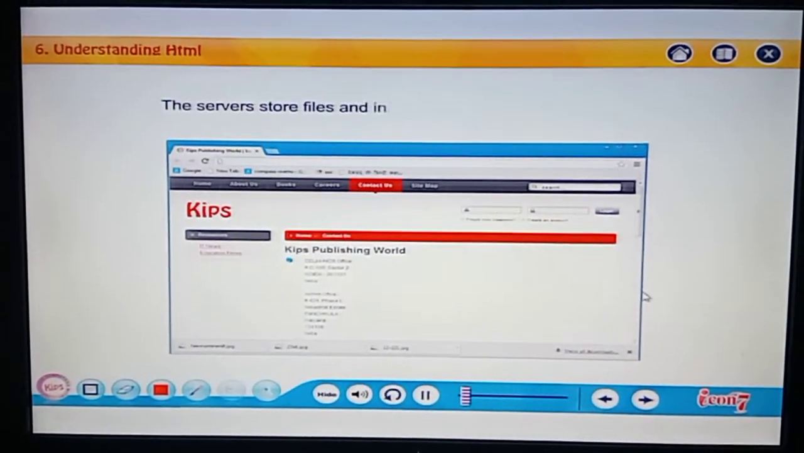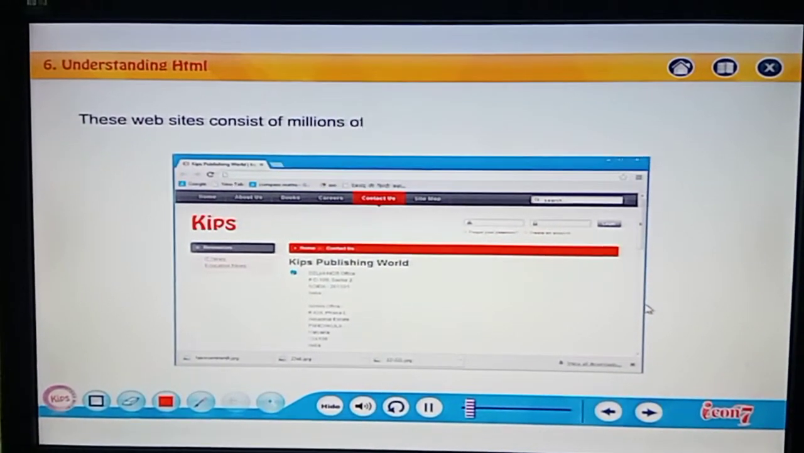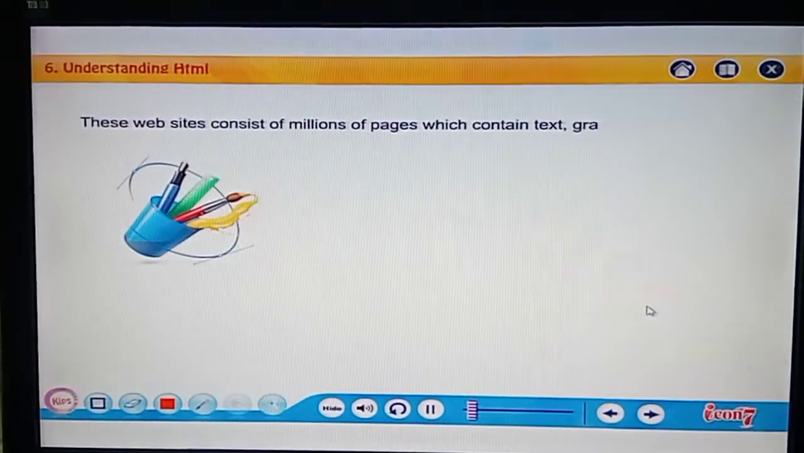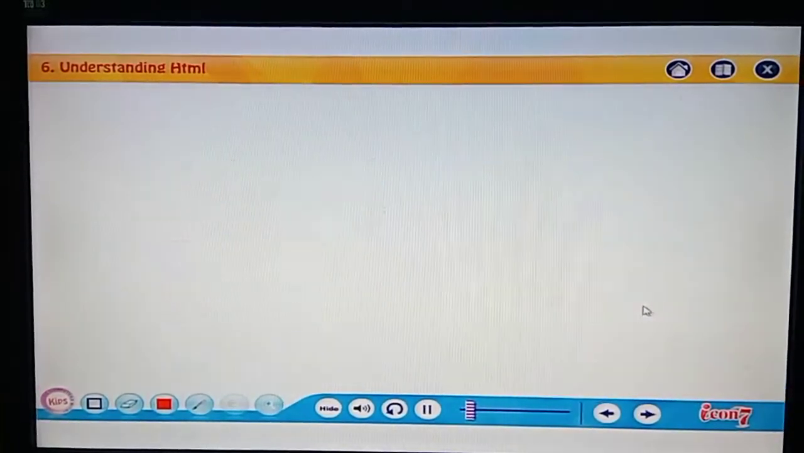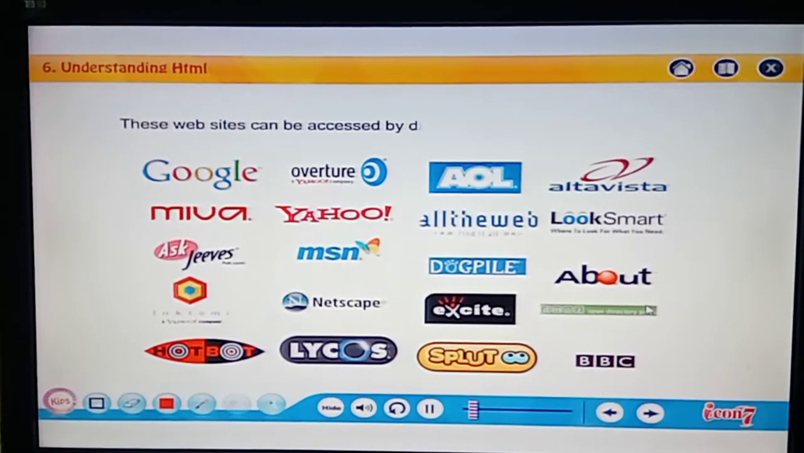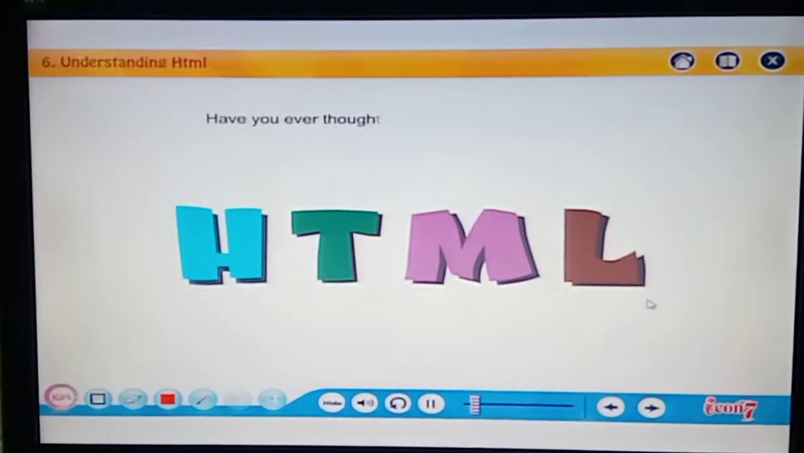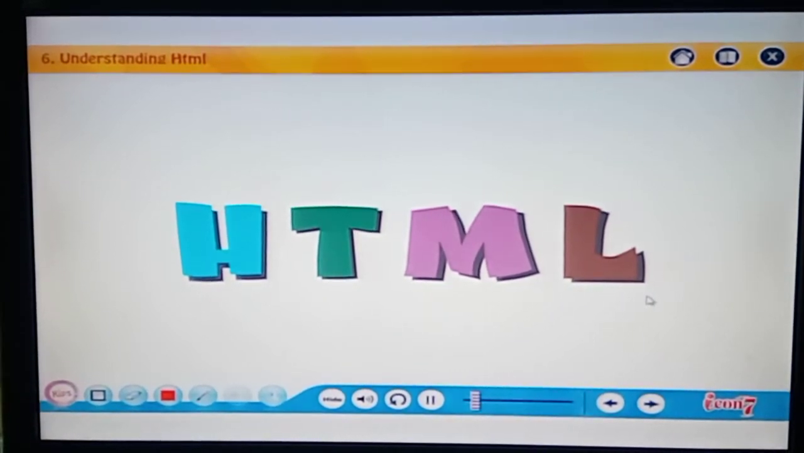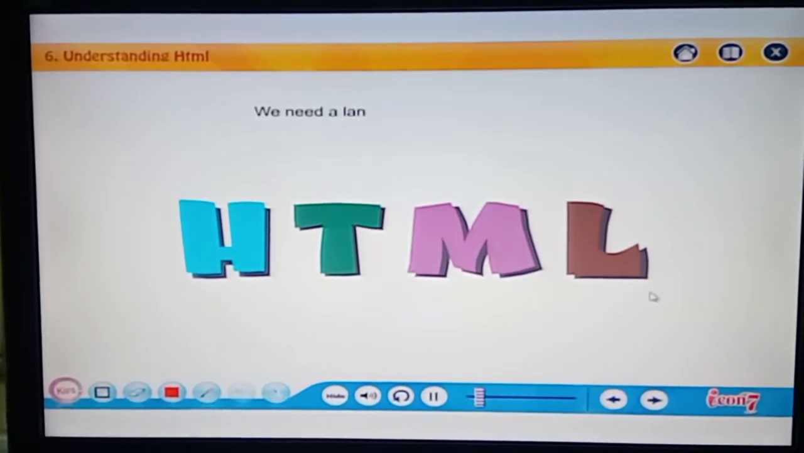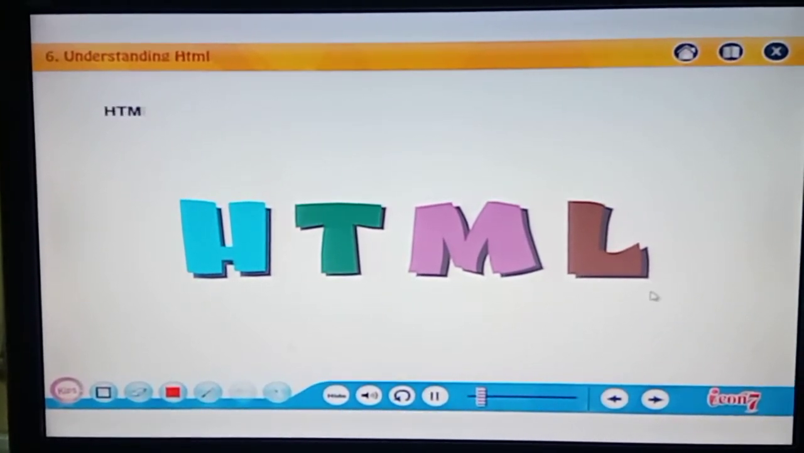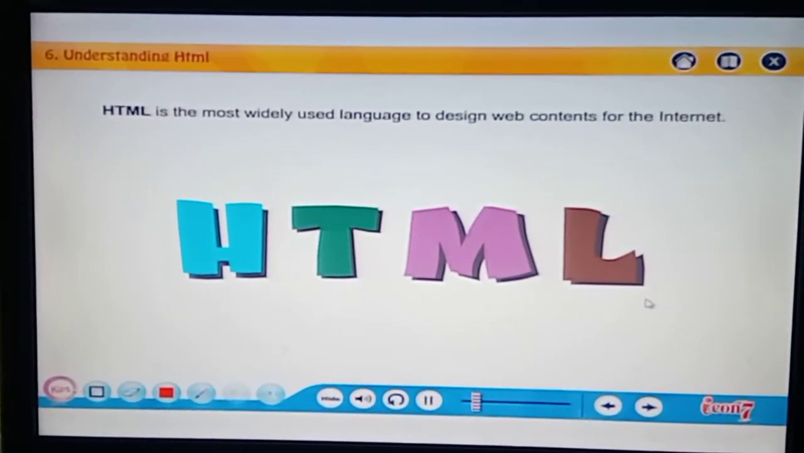The servers store files and information in the form of websites. These websites consist of millions of pages which contain text, graphic, video, audio and link to other web pages via hyperlink. These websites can be accessed by different users around the world using internet connection. Have you ever thought what lies behind a web page? Which technology is used as backend to write the web pages? We need a language to create websites. HTML is the most widely used language to design web contents for the internet.